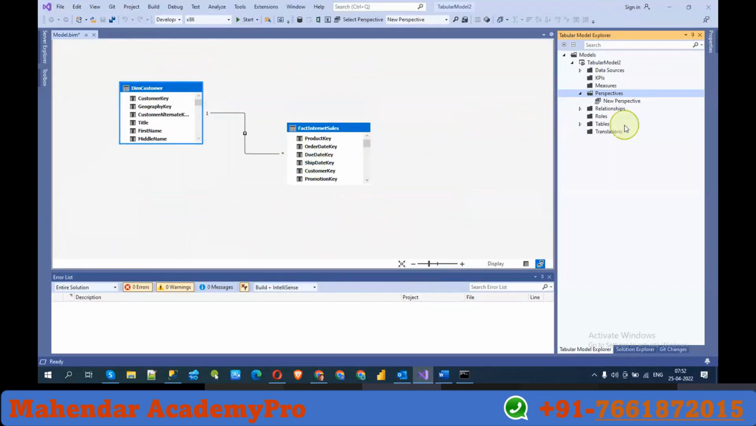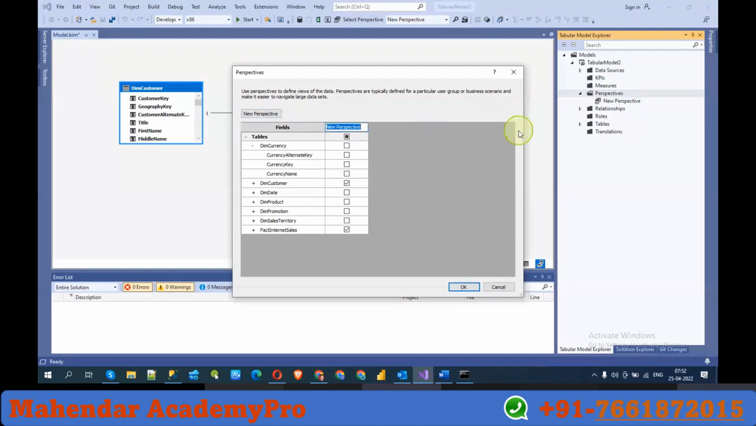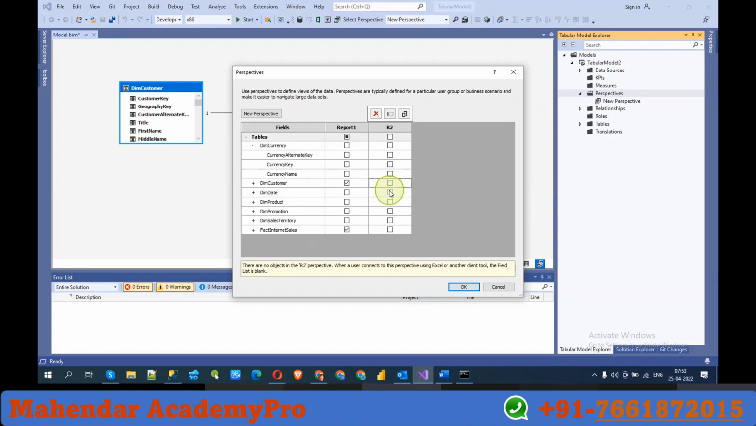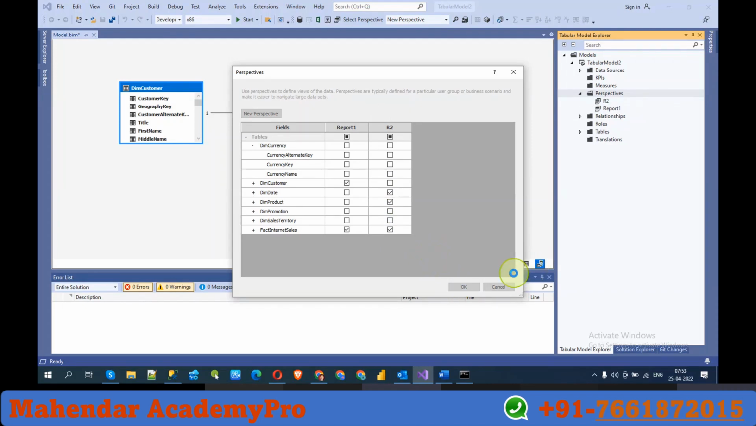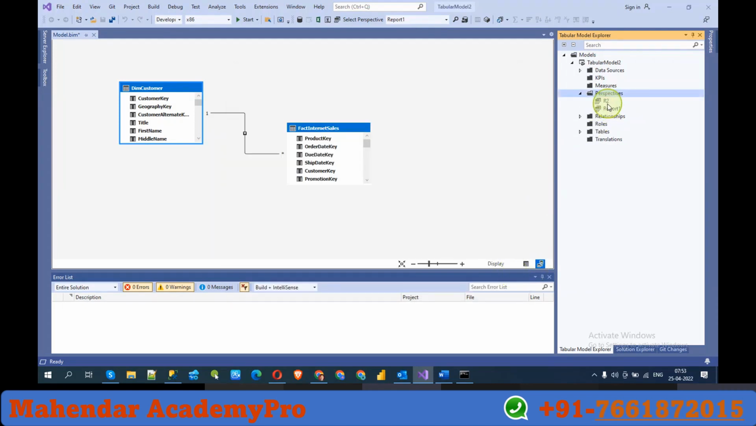So I just create a new perspective. And if you want to create another perspective, this I can say report 1. And if you want to add one more perspective, the report 2's perspective, R2. In this R2, I want only customer. So this time customer you already have, product, date, and product you take, and fact internet sales you take. Click OK. So these are the 3 different requirements that you can see here.